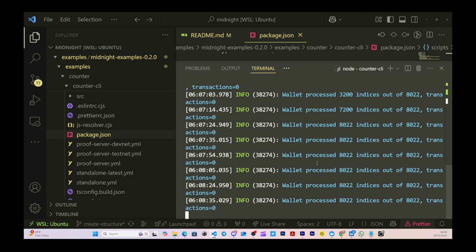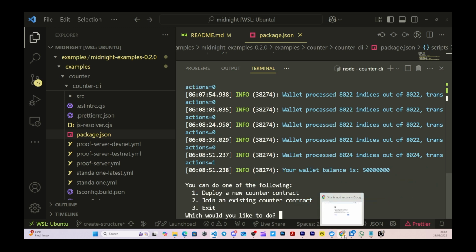Once we receive those funds, a message is gonna pop up saying we have received those 50 tDUST that we just sent. In this case, it's 50 million because actually we're using other units, but these 50 million are actually 50 tDUST as seen in the wallet.